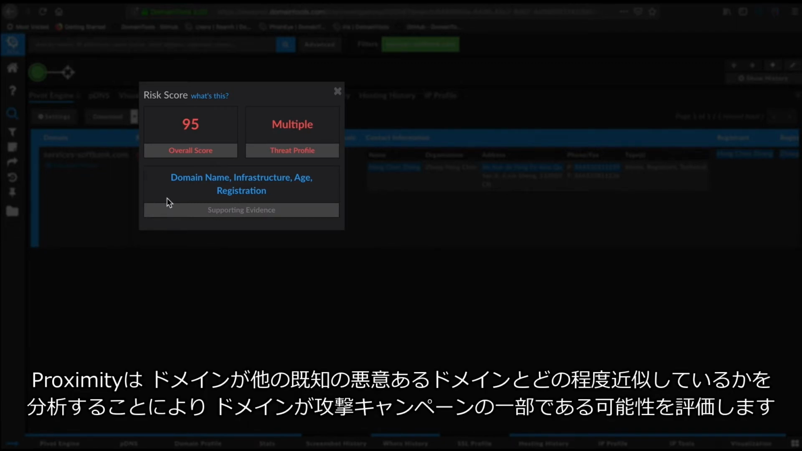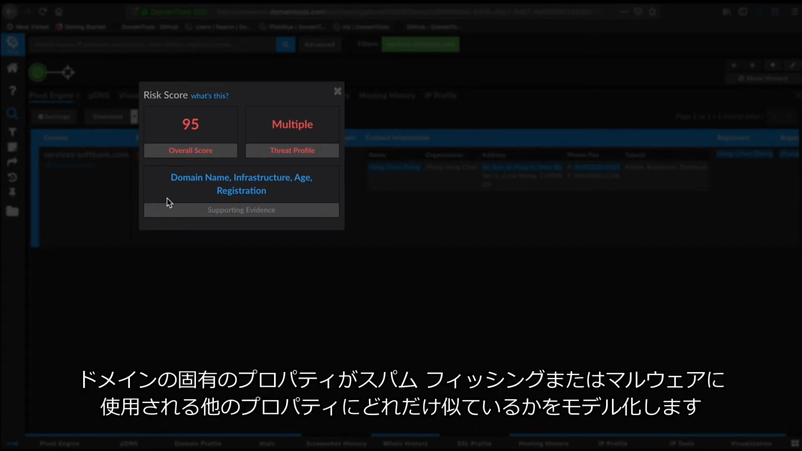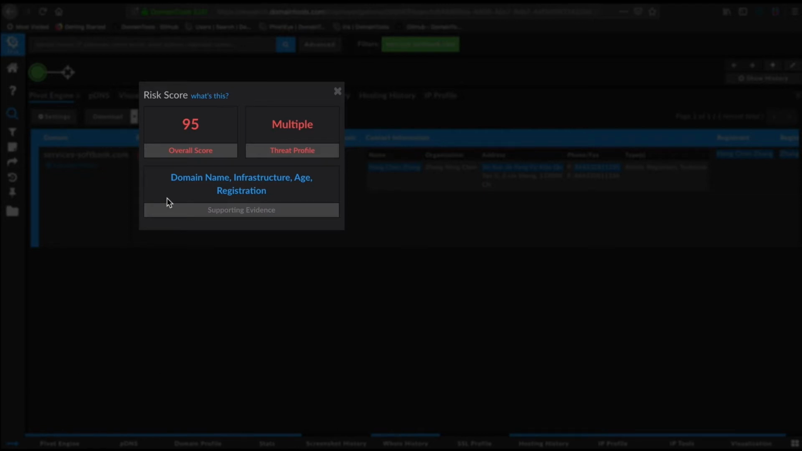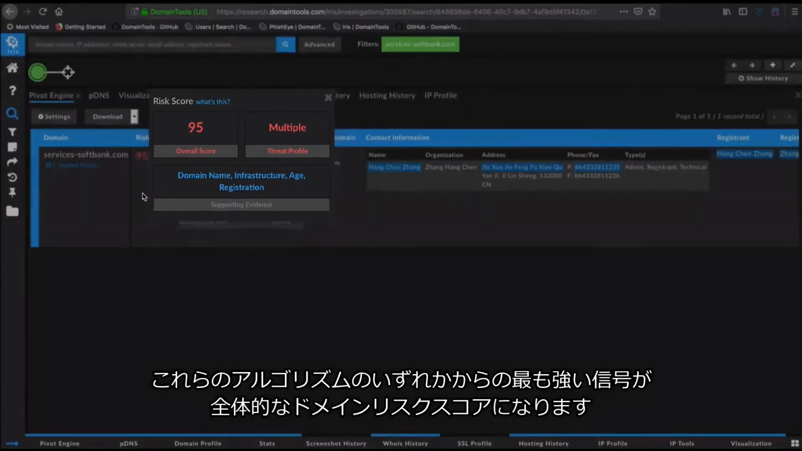Proximity evaluates the likelihood a domain may be part of an attack campaign by analyzing how closely connected it is to other known bad domains. Threat profile leverages machine learning to model how closely the domain's intrinsic properties resemble those of others used for spam, phishing, or malware. The strongest signal from either of those algorithms becomes the overall domain risk score.